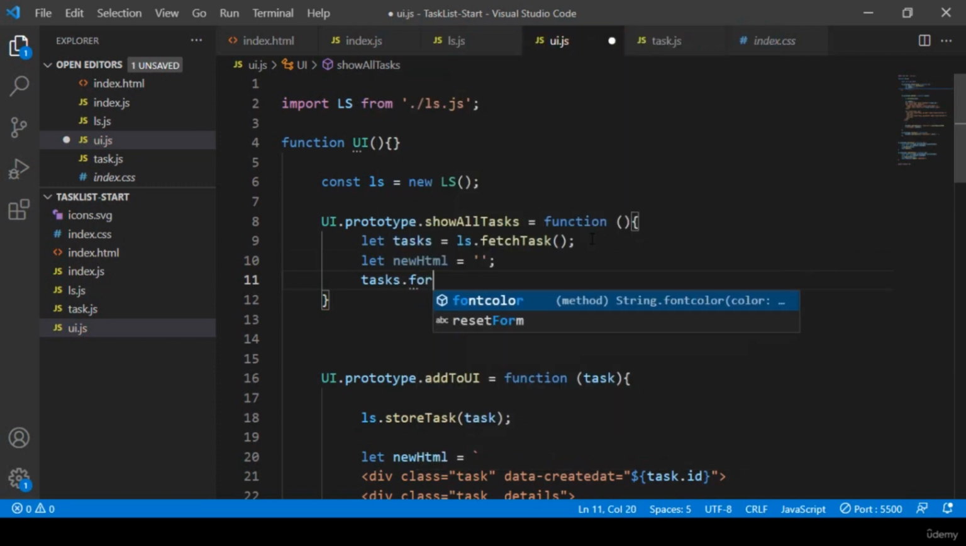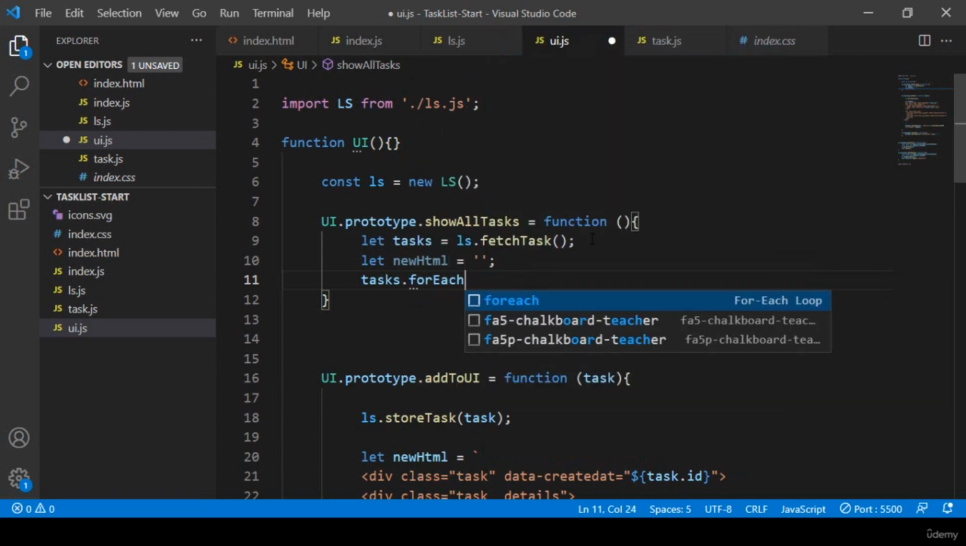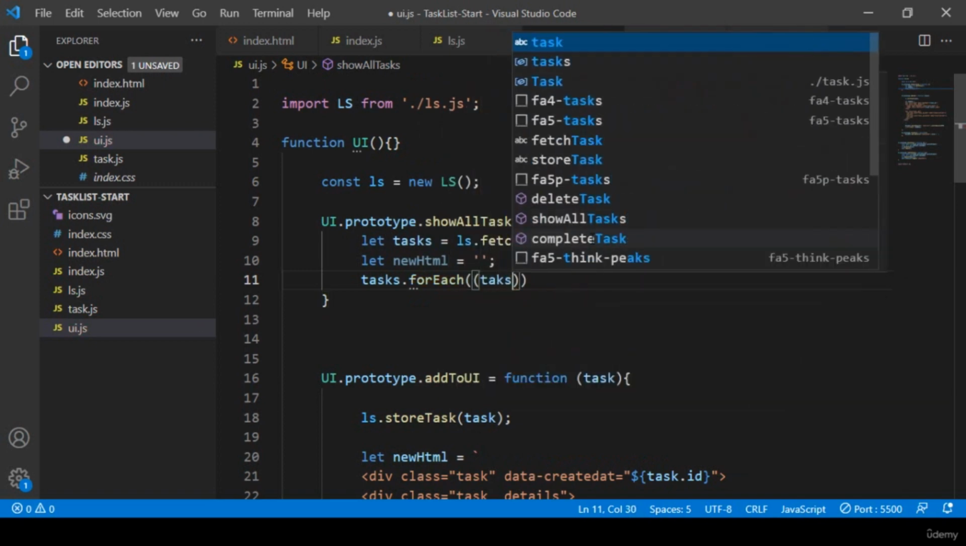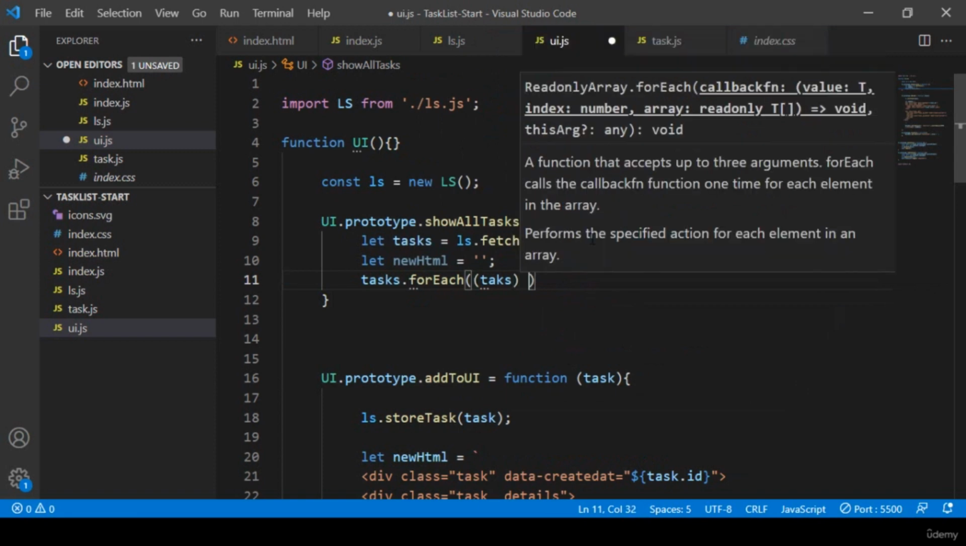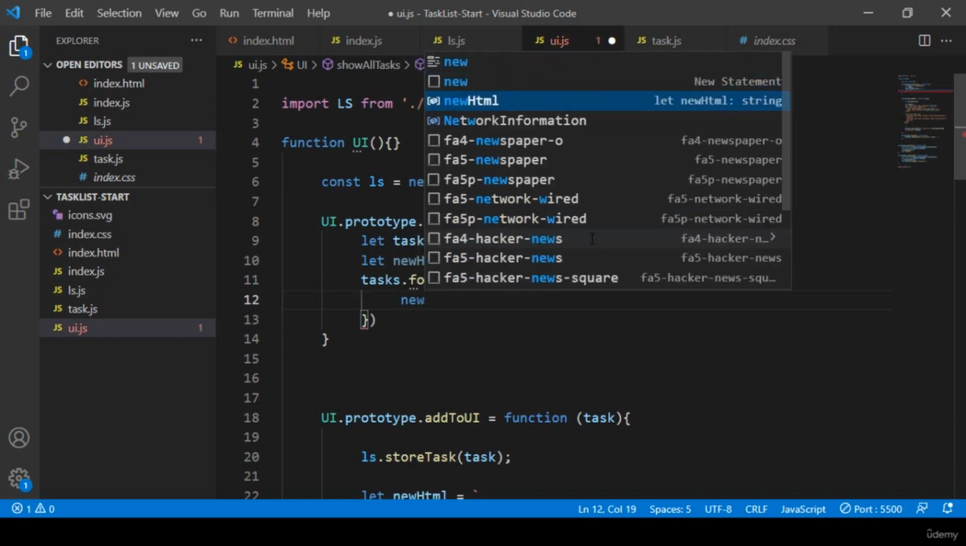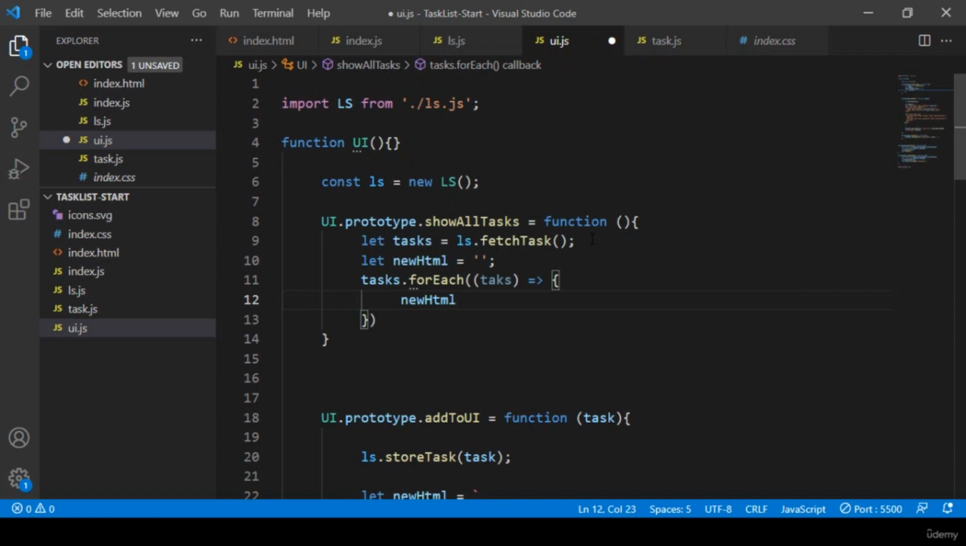Now I want to add a forEach, because that will loop over the data one by one. So I make it a forEach. Into this forEach I pass the parameter as task, and into this task area I load our arrow function. Now I want to add the data one by one to that newHTML, the empty string I have already created.